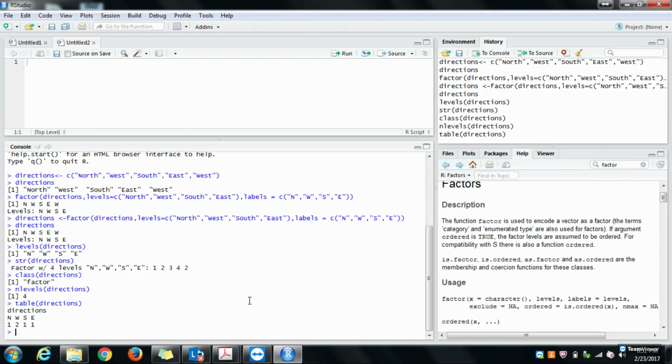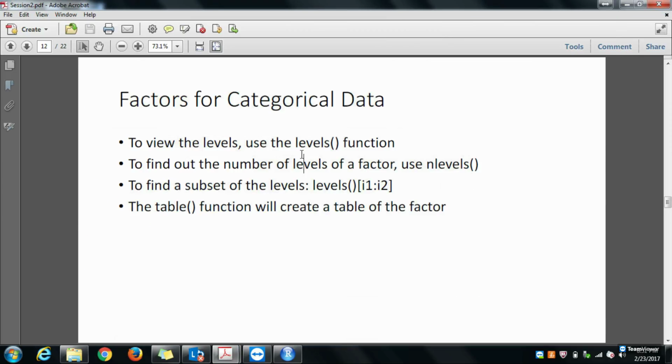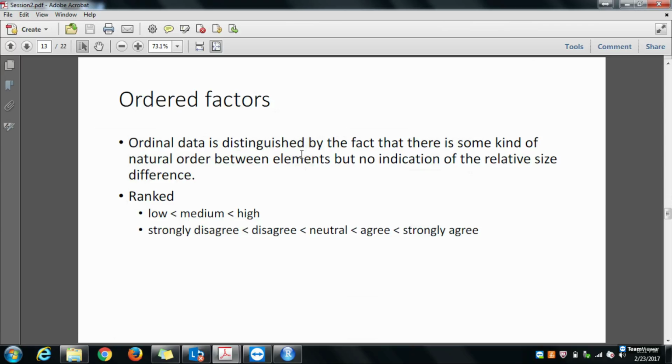Factors is something very important within our programming. So first is vectors, and then is factors. Let's move on to the next piece, which is ordered factors. In the previous one, I just want to pause here to see if there are any questions. All right, so let's move on.